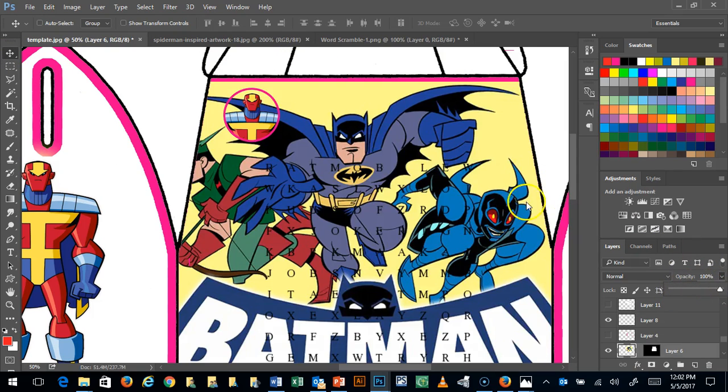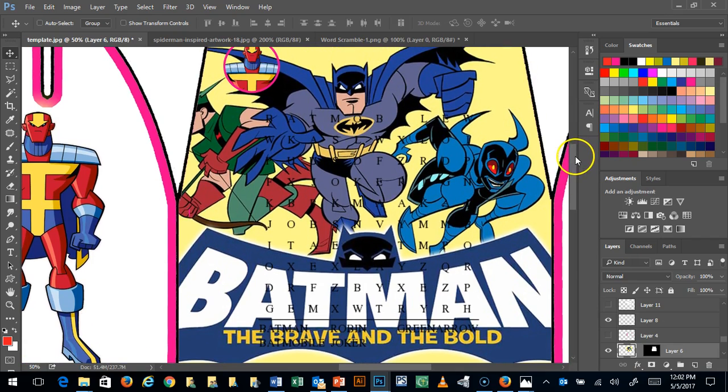This Batman image looks pretty cool, right? It's got all the figures already on there. It's already got the logo on there. But I didn't design that. I didn't draw the characters. I didn't arrange it or come up with the composition.